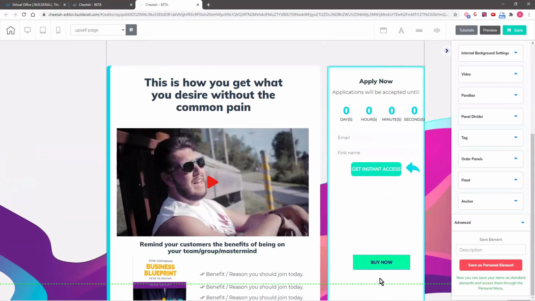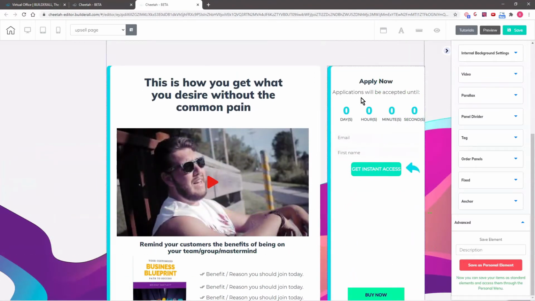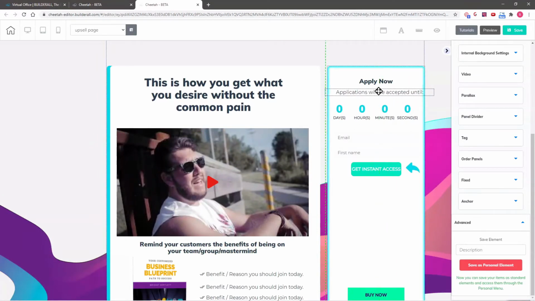So we'll just go ahead and leave this down here. And what I want to do is actually use a form to create the application process. So it's great that we have this here and it's saying applications will be accepted until. Again, we're giving them that sense of urgency that they need to sign up and purchase this coaching session, because if they wait till tomorrow, chances are they're going to forget. But we want them to think, oh, I need to hurry and get that because I don't want to miss out on this opportunity. So let's go ahead and move this down here.